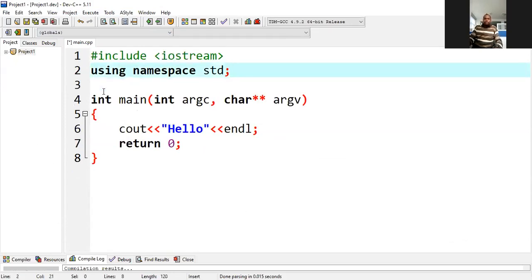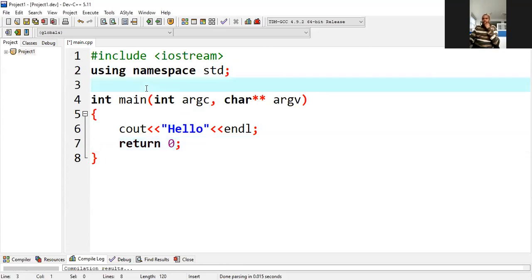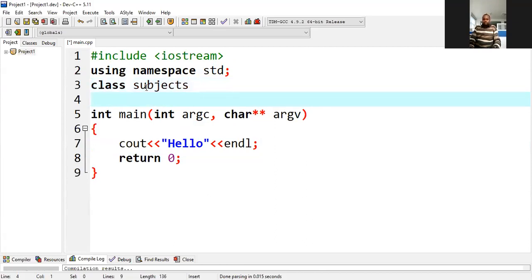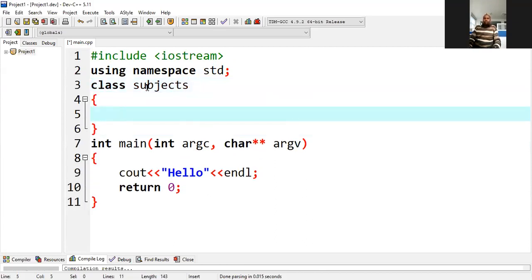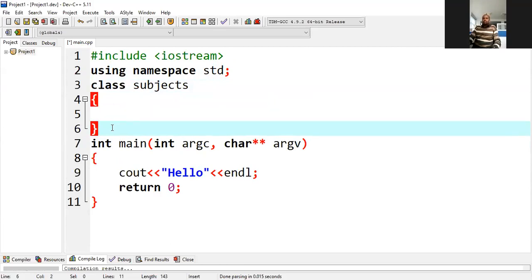So you remember the syntax of a C++ program. Now, where do you declare a class? You normally declare a class before the main function. Okay? So we are going to declare a class. We are going to call this class subjects. Now, the class has to end with a semicolon.